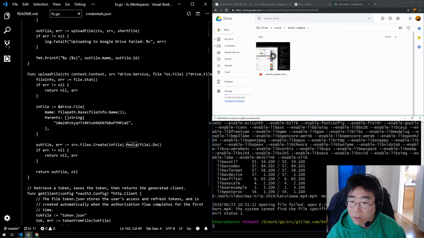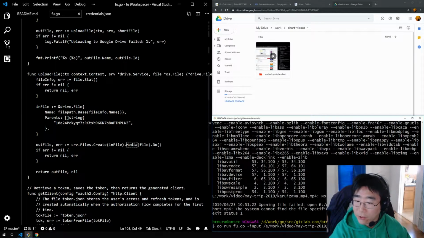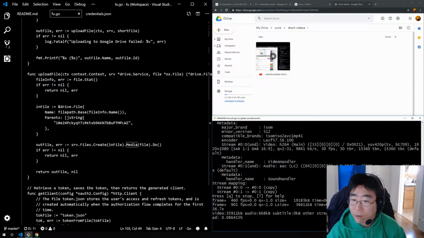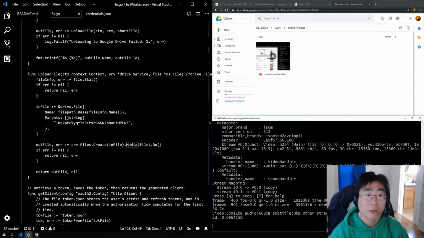It can't find the file specified. Okay, I put an extension here which the program doesn't accept. So let's take it off, try it again. Okay, looks like FFmpeg is done. Now it's going through the code we just reviewed.